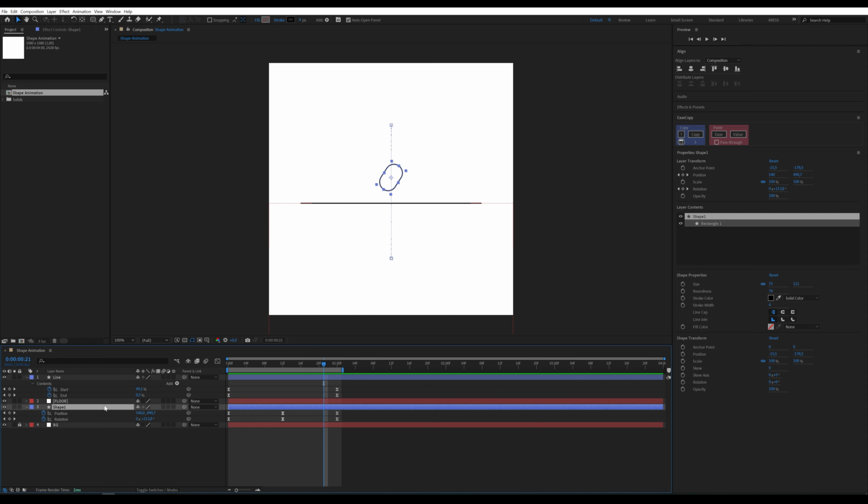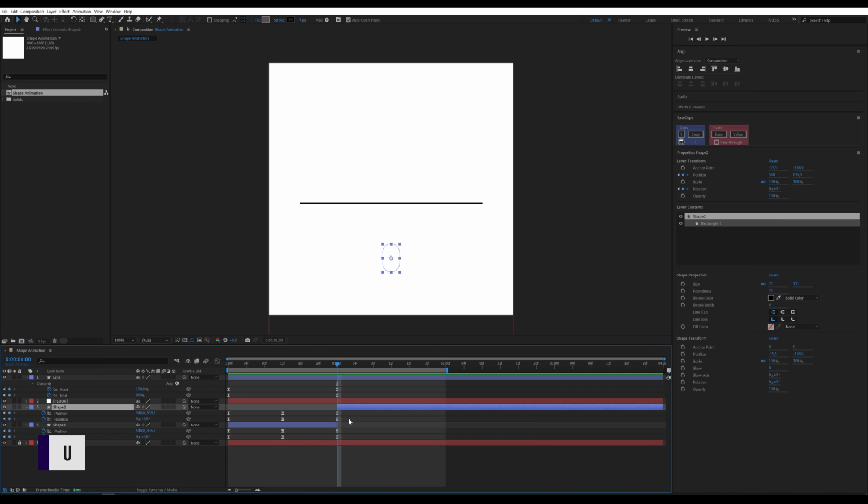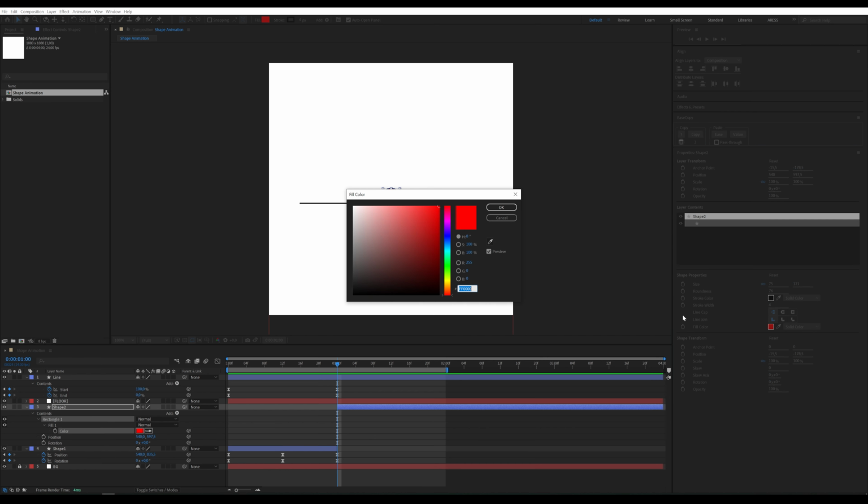Let's split the layer at the first second, just use the shortcut Ctrl+Shift+D. We can set our preview to load for 2 seconds. Enable the visibility of all keyframes by pressing U, and now we can delete any unnecessary ones. At the start, place the shape higher, and in the properties, choose Fill and set it to solid color, changing it to purple.